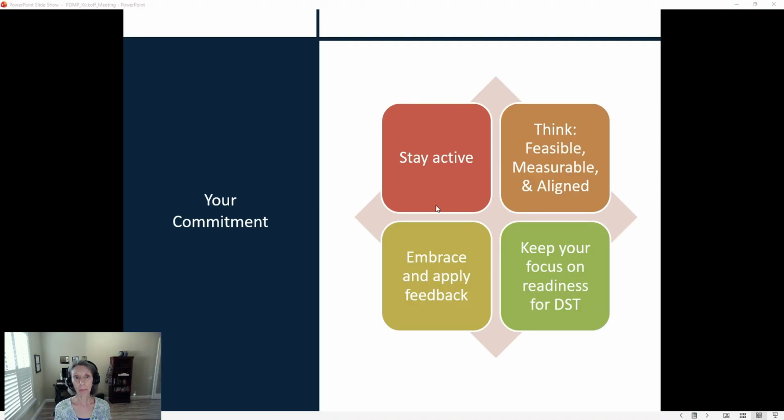Think, is my proposed study feasible? Can I do it under the confines of the dissertation process? Is it measurable? Are all of my variables aligned? Open yourself up to feedback. You're going to get a lot of it. Sometimes you're going to need to step back and make sure that you embrace and apply that feedback. Sometimes it's not easy to have to pivot and to have to change things, but that's part of the dissertation process. Keep your focus on readiness for the DST or dissertation courses.